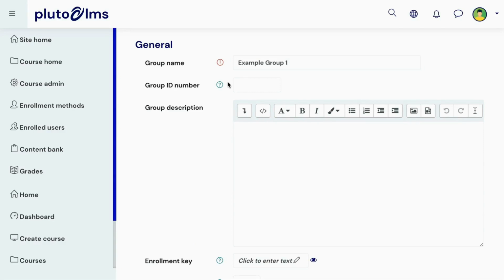You can optionally add a group ID number, which is only used when matching the group against external systems. You can also add a group description.